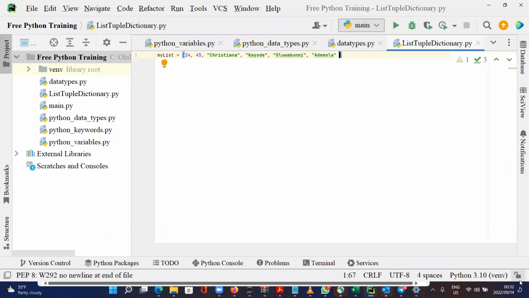You can even enclose another list, right? You can even enclose another list inside. And I say 78, 98, 65. I'm not going to talk about tuple now because I have not done tuple yet. But again, you can also enclose a tuple inside of the list, right? Now, that's a list.